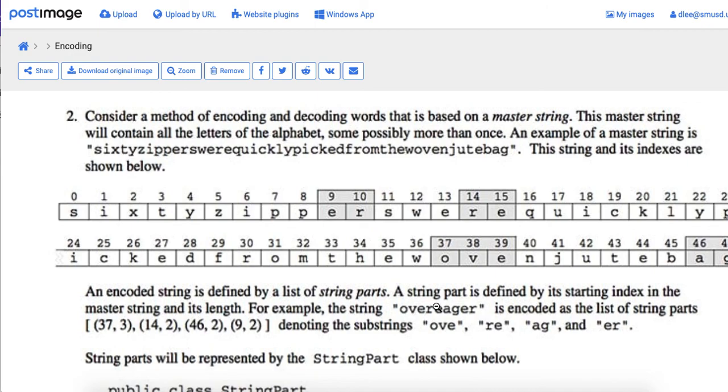And then if we gave it the string AGER, then it would return the string part with the starting location of 46 and a length of 2. And then if we gave it the string ER, it would return the string part with the starting location 9 and the length of 2. So that's what we want to do. It takes in this string overeager. We want to run it through find part, and then we want to cut out the part in the string that was represented by the string part that was found by find part.